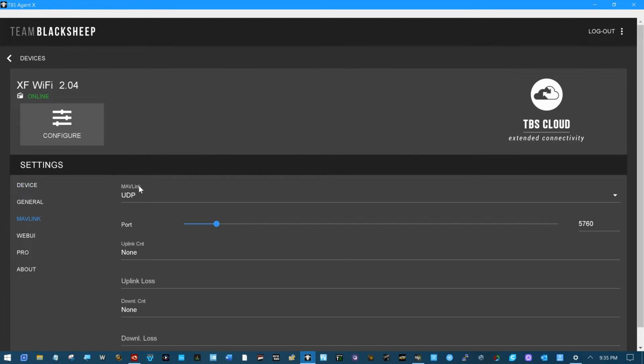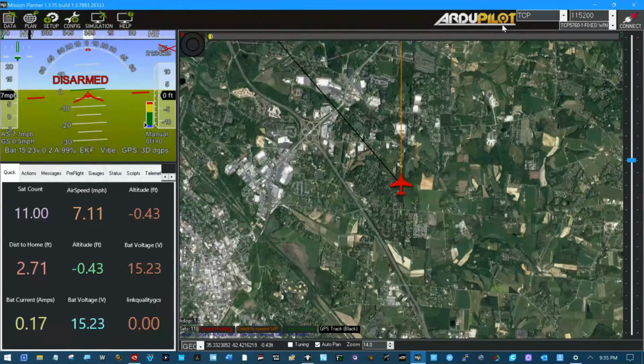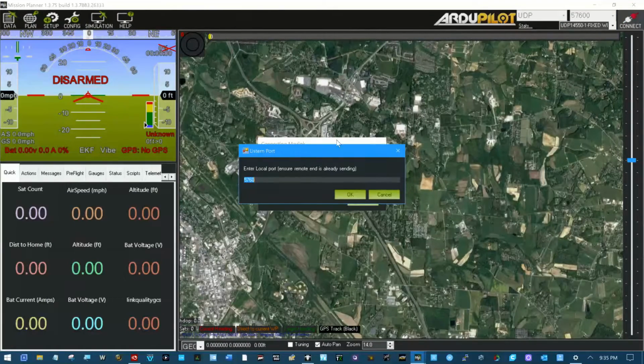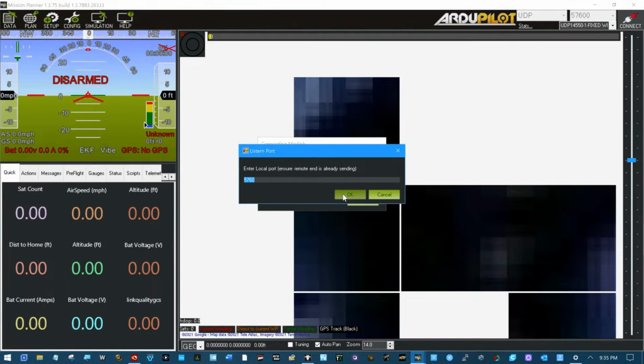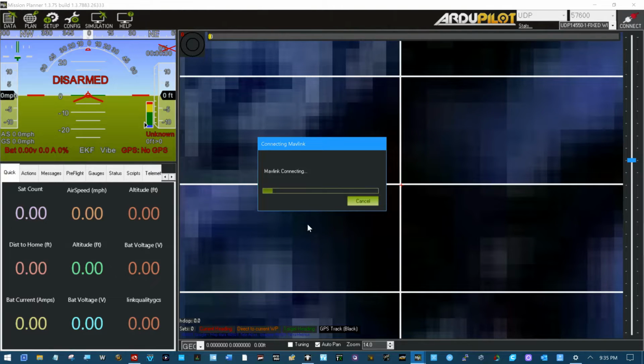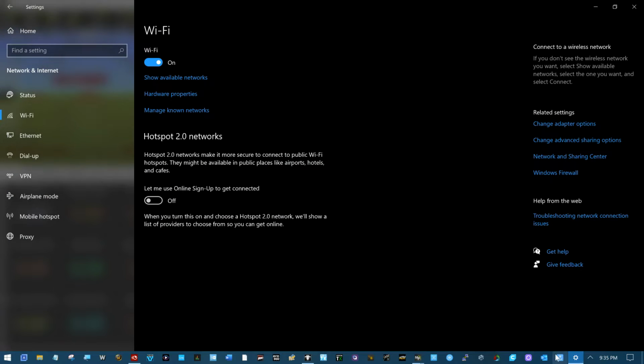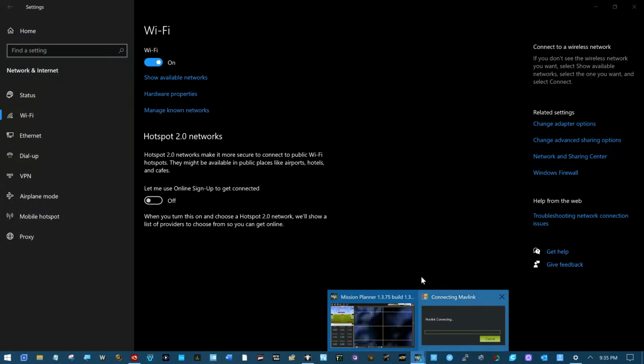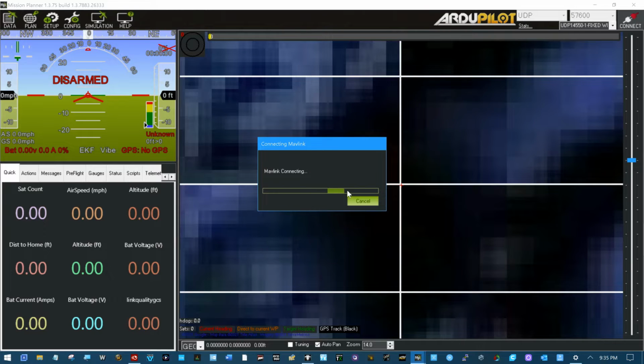Go back in here. Yep, I'm at UDP. These have been zeroed. 5760 UDP. So now then we'll switch this over to UDP and 5760. We don't have to have an IP address for that. So click OK. Oops, we didn't connect. I didn't connect. My bad.